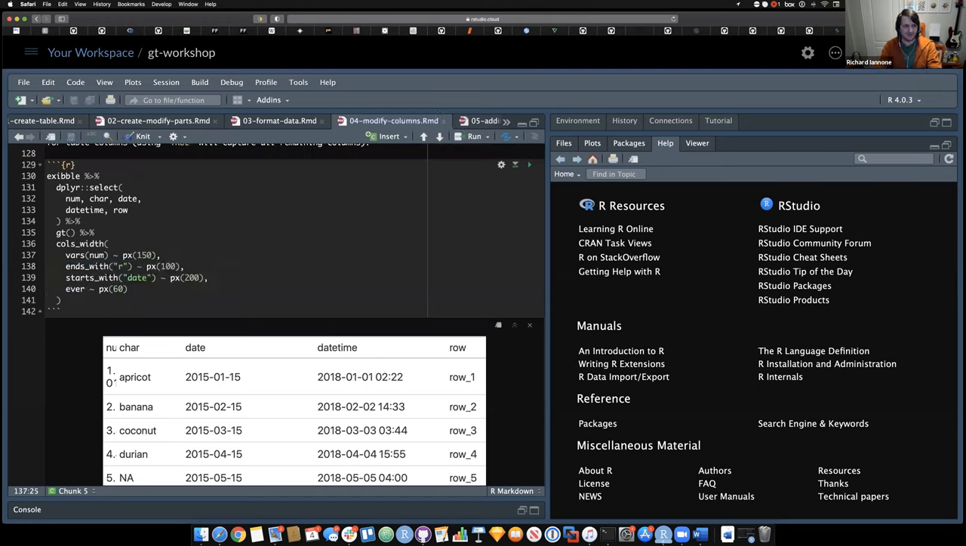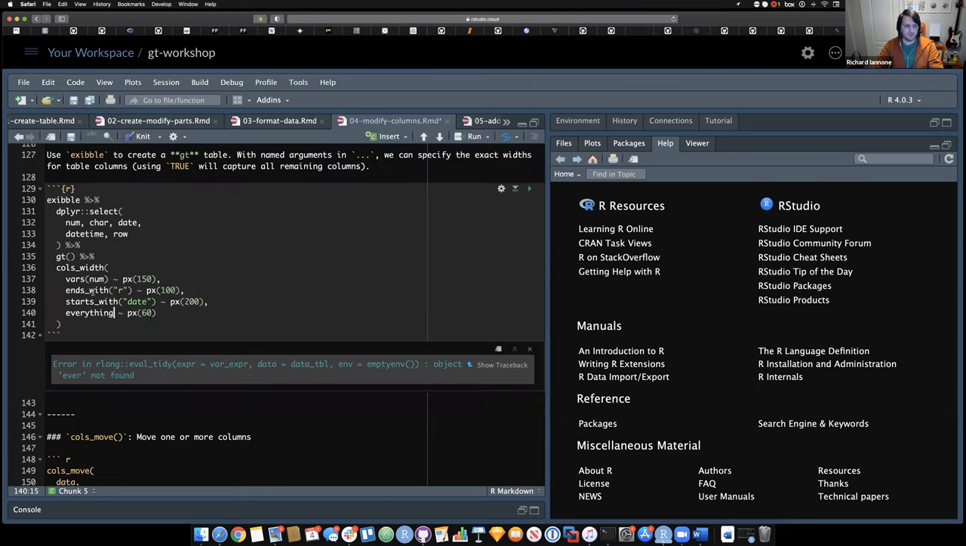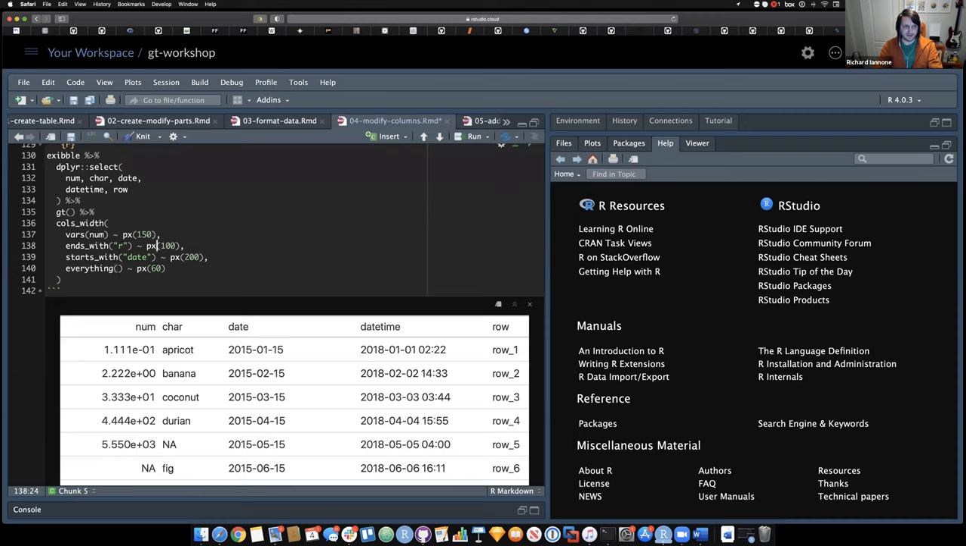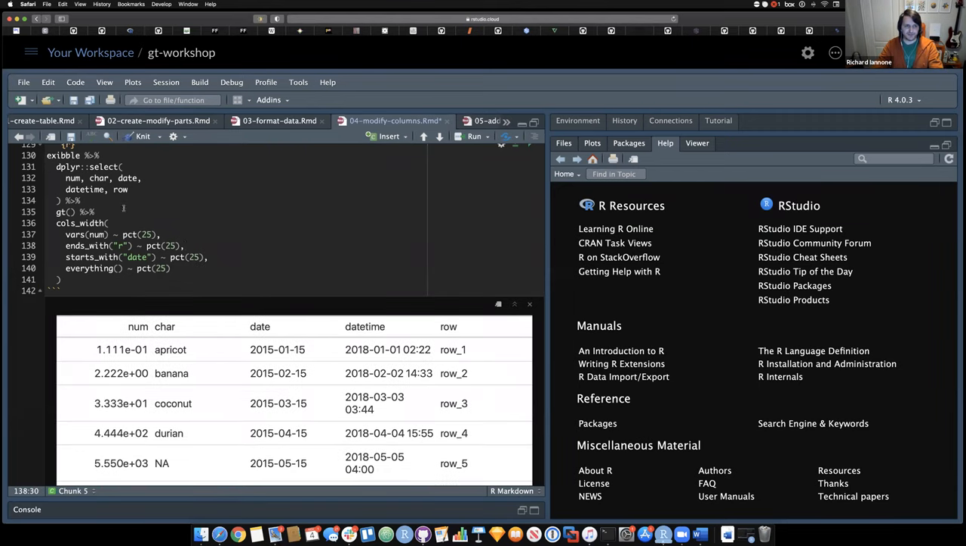Oh, sorry, everything has got to be typed in. So we're back to where we started there. So just to prove that you can use percentages, let's try that, pct. And we don't have to make these add up to 100%. It'll do some normalization for you. Like certainly this will go way above 100% because we have multiple columns. Yeah, it'll just relatively size it for you. It'll sort of normalize to 100%.